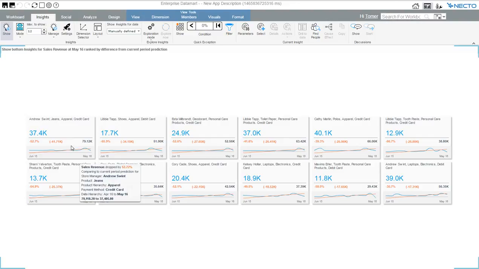It shows me that Andrew Swift's sales of jeans is lower than the predicted sales. We have the predicted sales graph here and his sales. So Necto predicts how much he will sell based on his previous performance, and I can see that his sales is clearly below where it should have been. Drill to data allows me to analyze the underlying data.